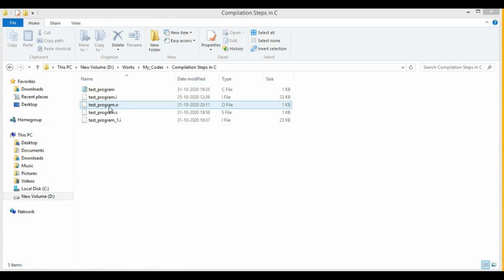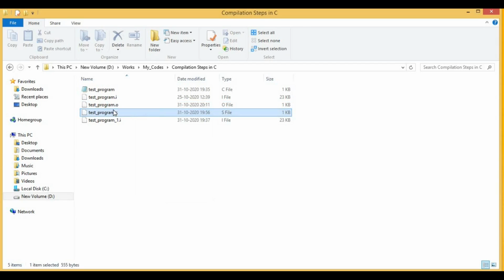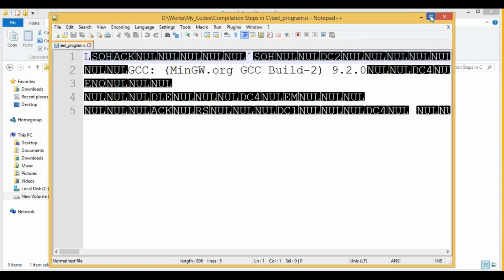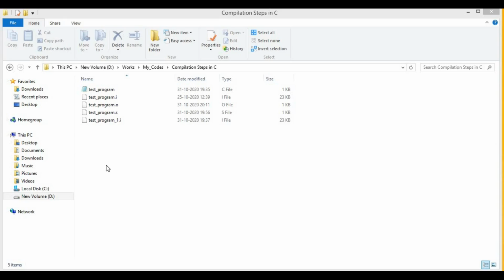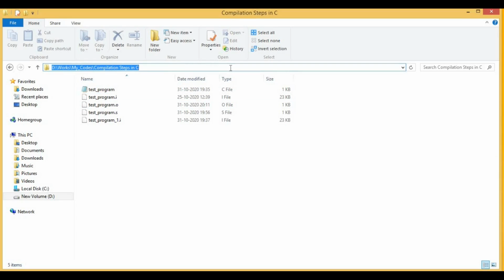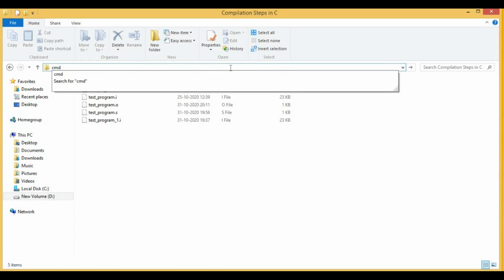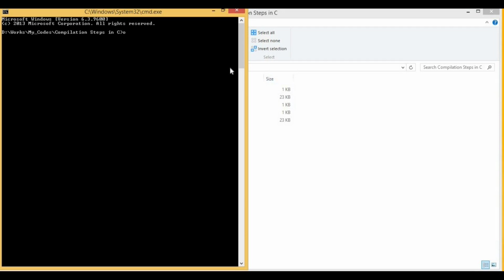This is the object file or the binary file. We can open this file and see the content. We can see that the file is unreadable for us. For opening the .o file and seeing the content, we have a command. For that, open command prompt and give the command objdump -d and the .o file.